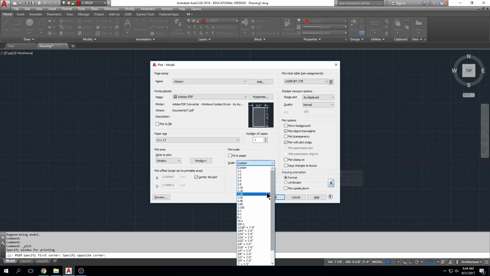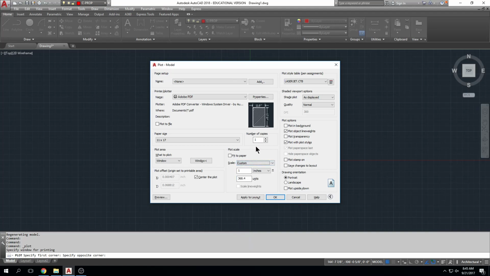Now here's something kind of tricky. I don't have a 1 inch is equal to 30 feet scale factor here, okay? I do have a 1 to 30, but that is different than 1 inch is equal to 30 feet. Go figure. So I don't want to choose that. What's happening here essentially is I don't have a predefined scale factor in here to be able to print this, okay? But we do have a pretty simple solution to this. I'm just going to choose custom, and I'm going to choose 1 inch is equal to, this one will be the scale factor, 360.